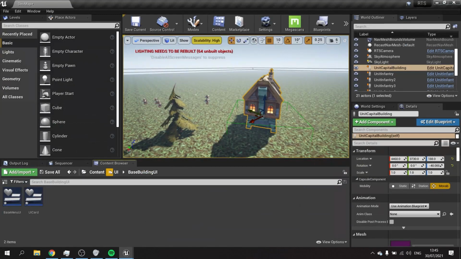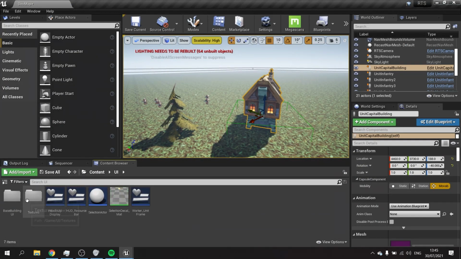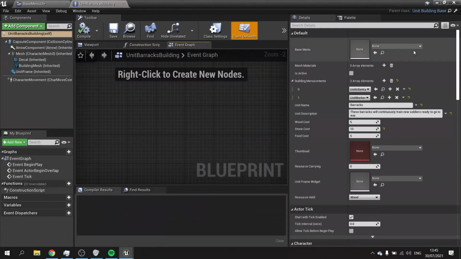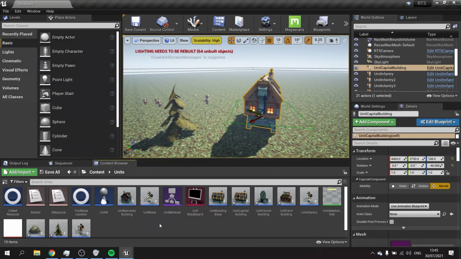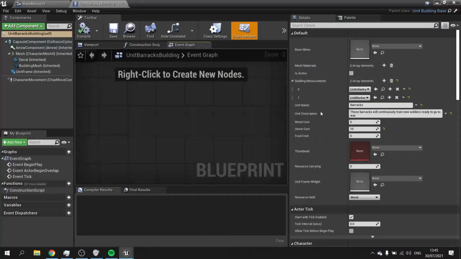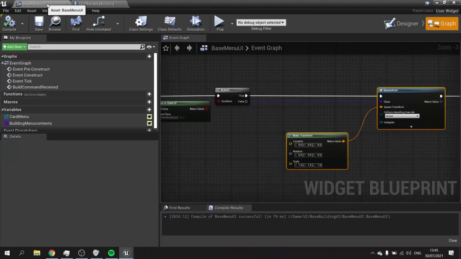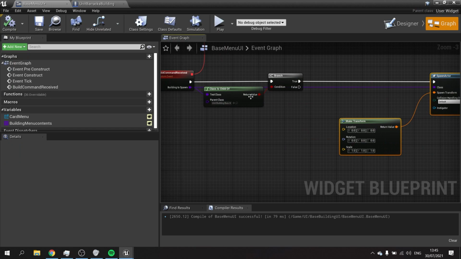So to demonstrate that, if I go to the units here and then go to say the barracks, you can see the barracks belongs to unit building base, whereas the infantry just belong to unit base. So it's different. So they don't inherit from unit building base. Okay, so we understand that. That's going to come down to false now when we click on unit infantry.